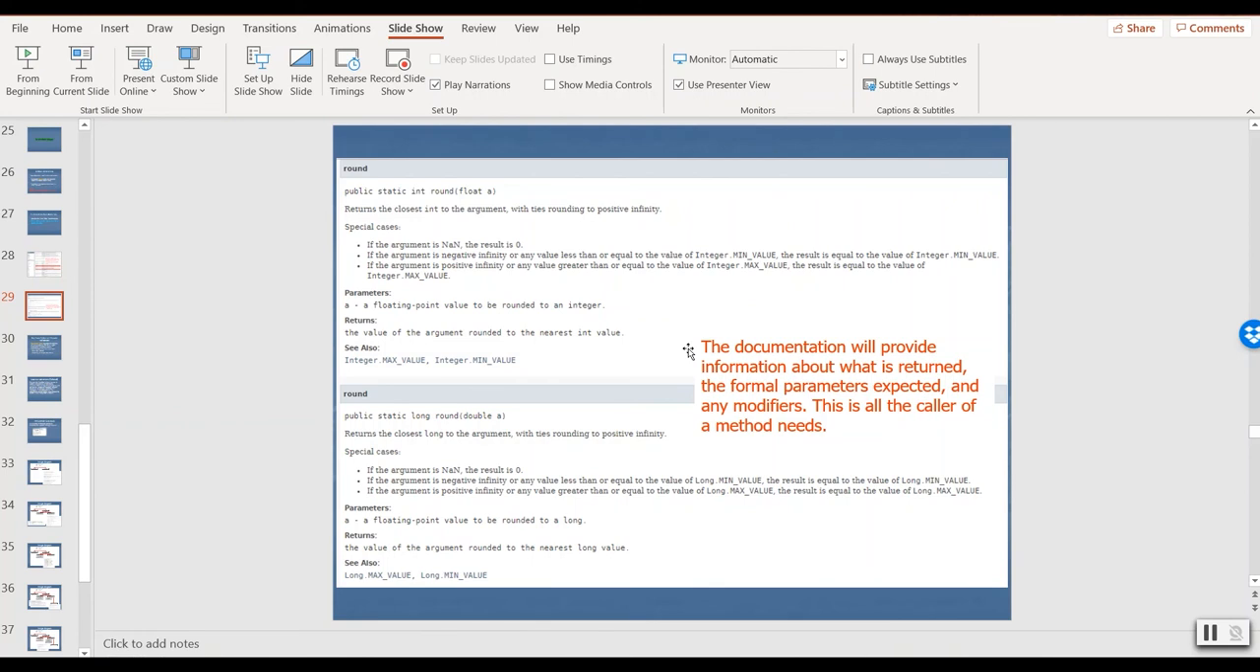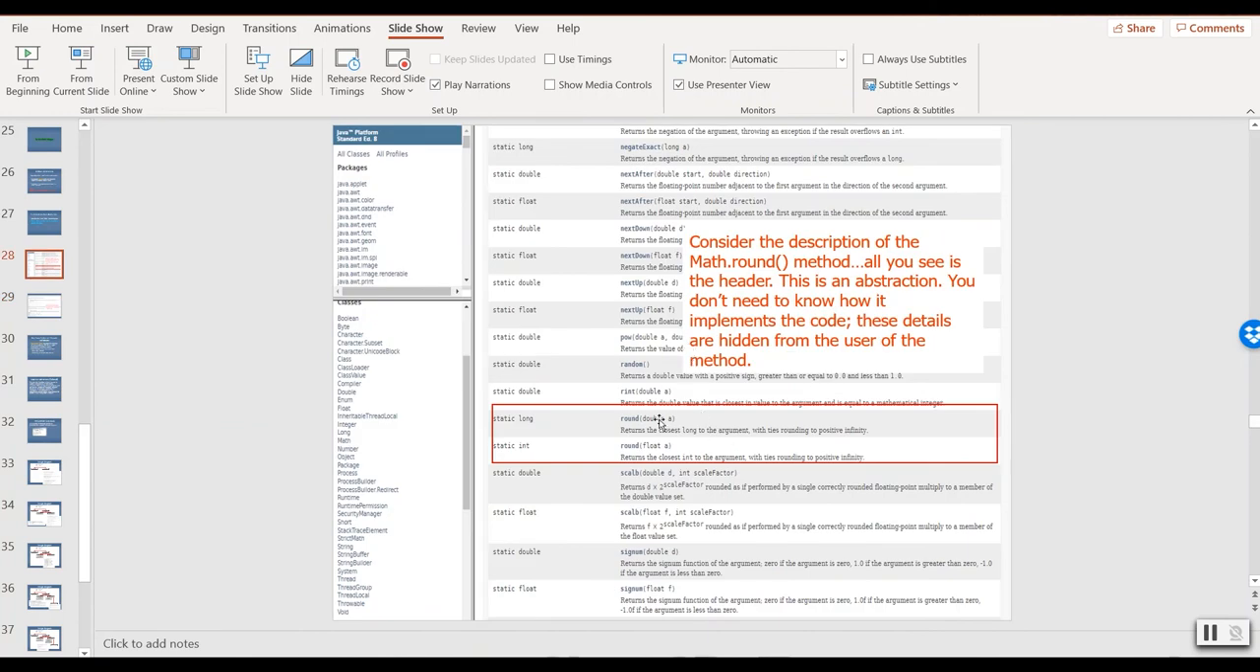Now, if I was going to create a method from scratch to do that, of course I'd have to care how it does it. But if I'm just going to use it, I don't have to care how it does it. And that's the whole idea behind abstraction right there, method abstraction. The abstraction of a method is anything that you need to know in order to understand how to use it.